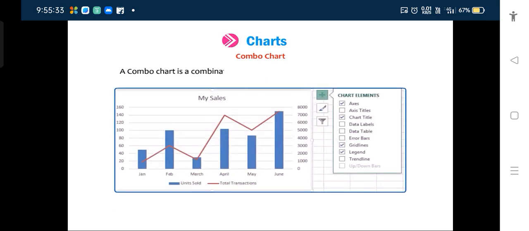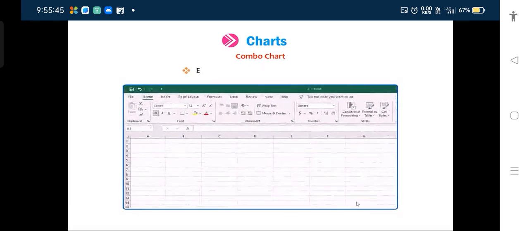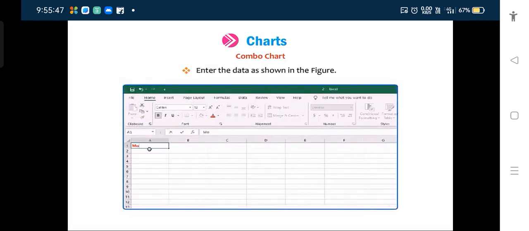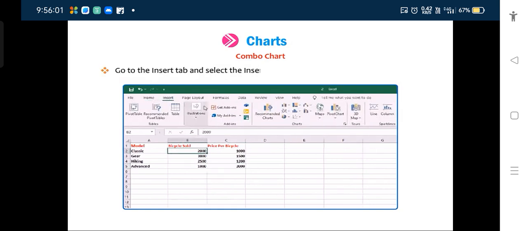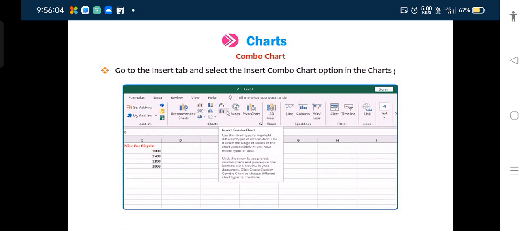Students, let us talk about combo chart. A combo chart is a combination of two or more chart types in a single chart. Using this feature, you can plot two or more sets of values to show multiple types of data. To create a combo chart, enter the data as shown in the figure. Go to the Insert tab and select the Insert Combo Chart option in the Charts group.